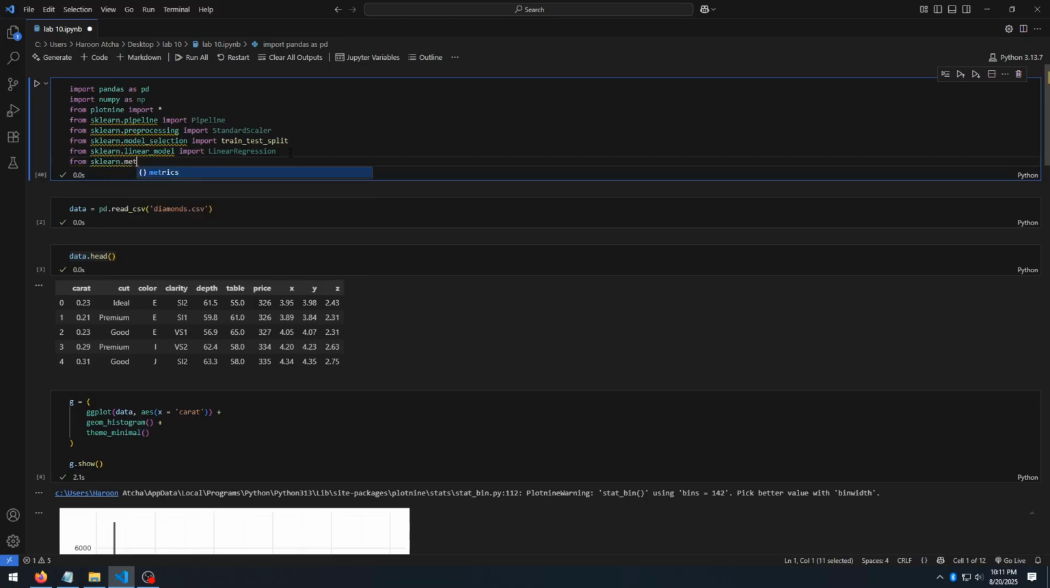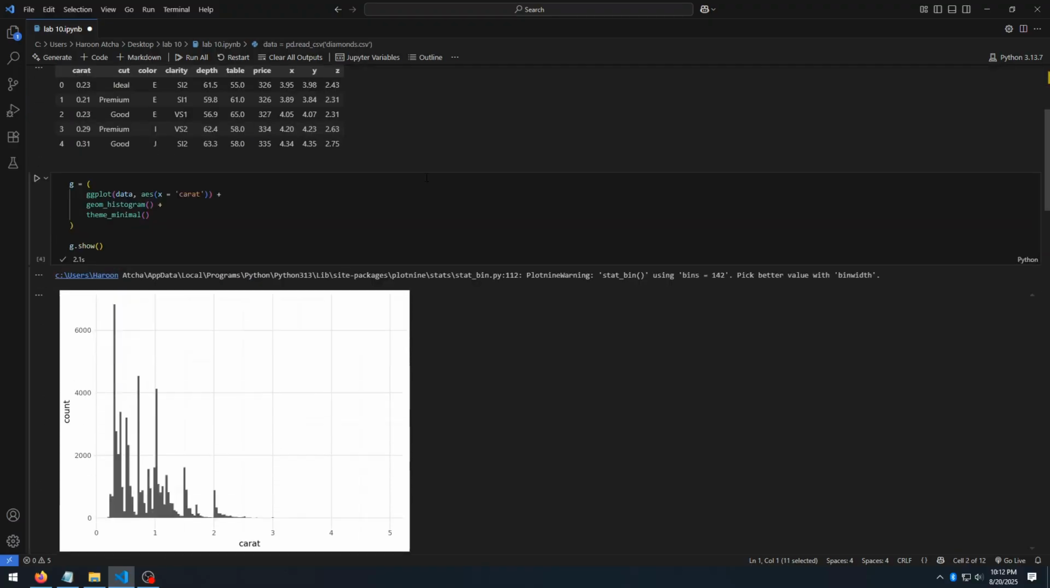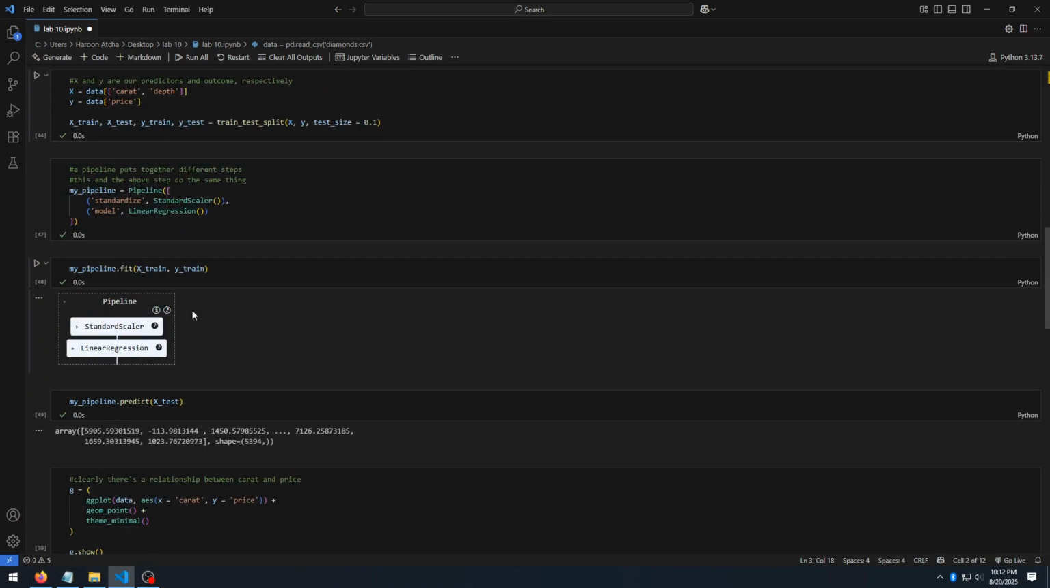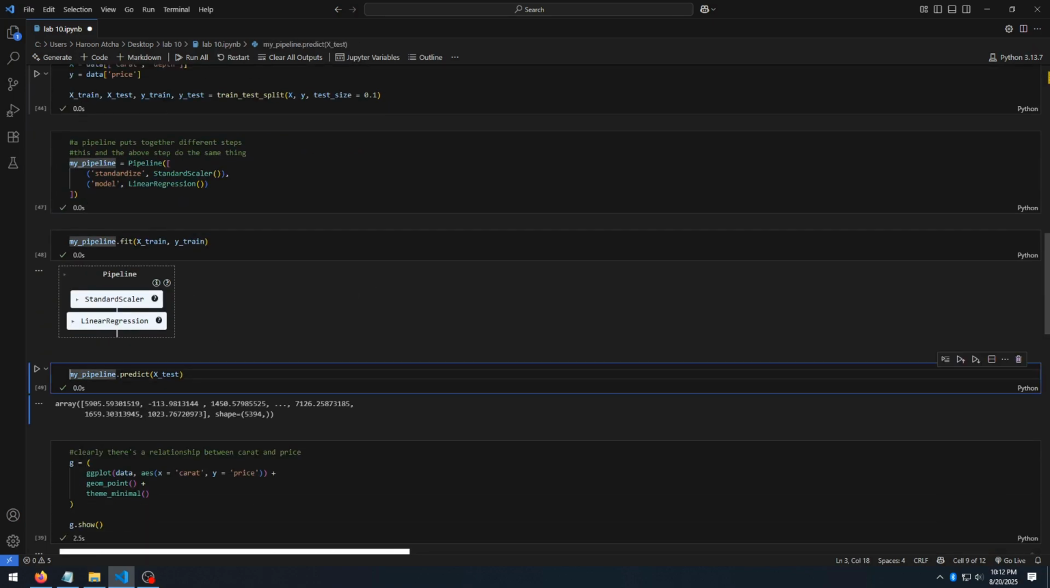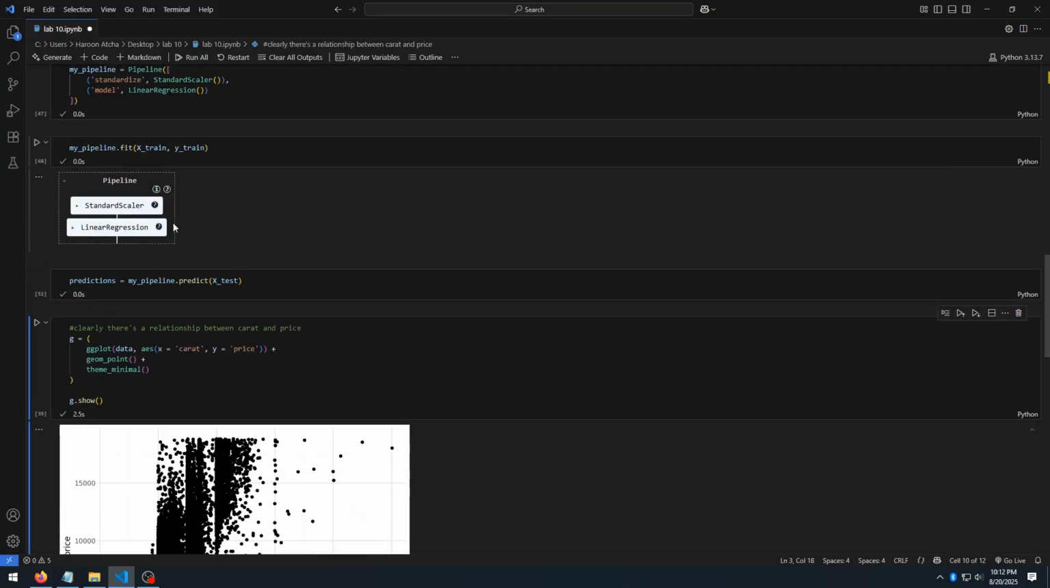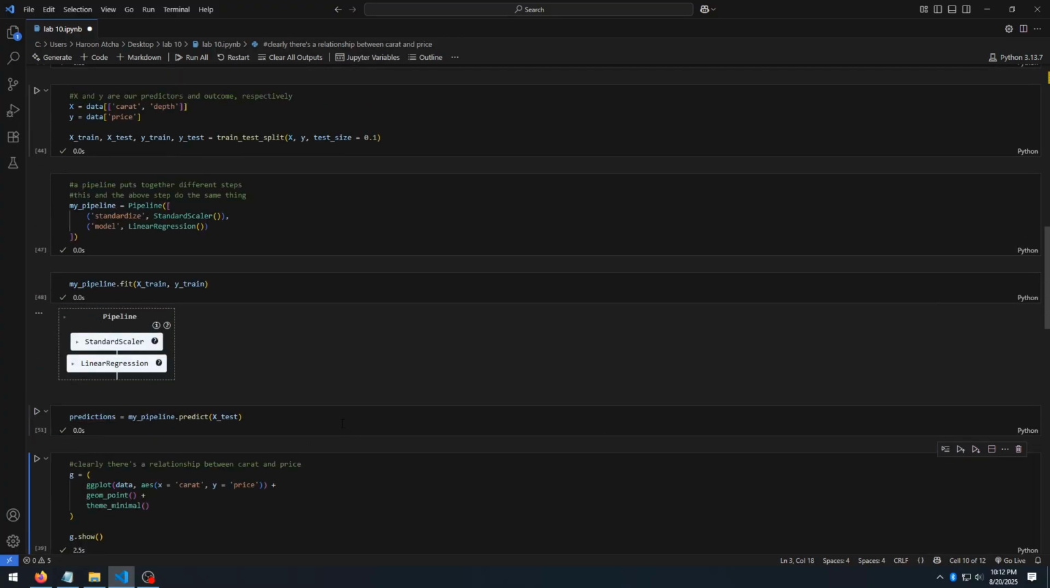From scikit-learn metrics import, actually, it allows root mean squared error. So we're going to go ahead and do that. Import root mean squared error. So why don't we say predictions are called this, and we're just going to store our predictions in this object.